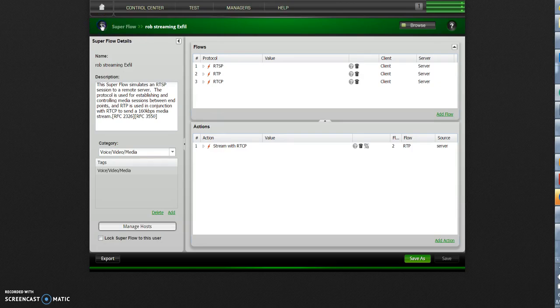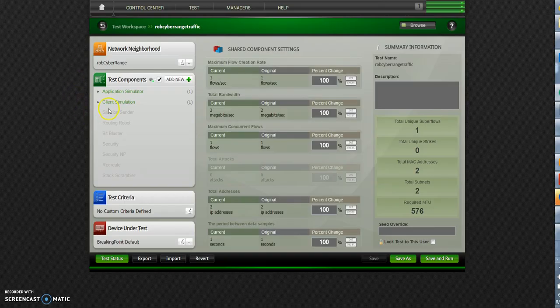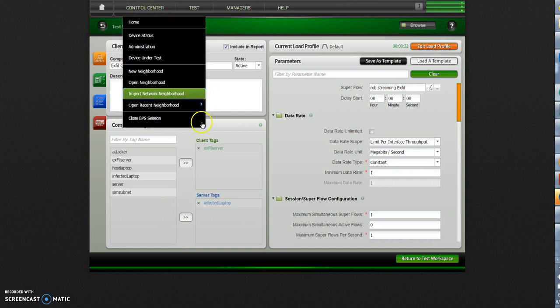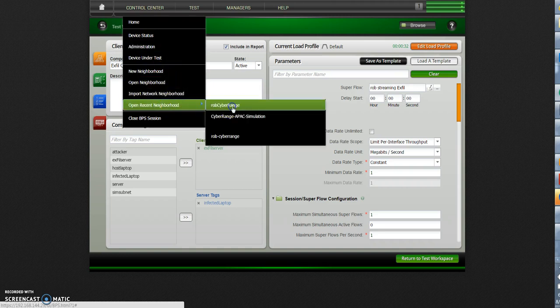And if we go back to our client sim, sure enough, the infected laptop is the server, and this is the one sending the traffic. So what does all this really mean? Well, check this again, exFils server, and then infected laptop. Now I'm going to go and see who those actually are.